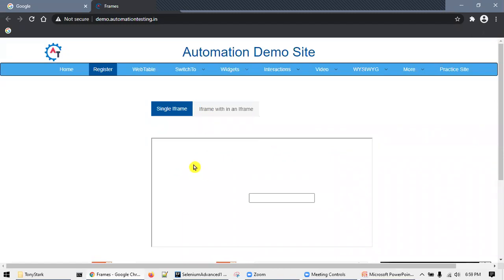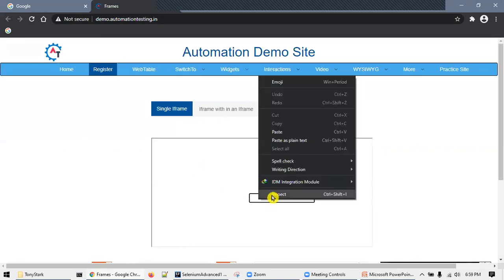Now how do we interact with an iframe? What we need to do is switch to that iframe, do the operation, and come back to the default content. Whatever you see here, the parent HTML or the parent body, that is the parent window, the parent default content. And this one is basically another HTML itself. So it's an iframe, and we have to switch to that iframe.